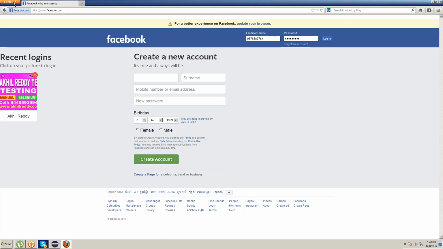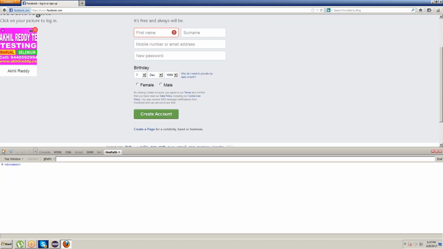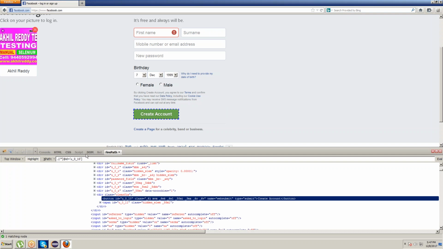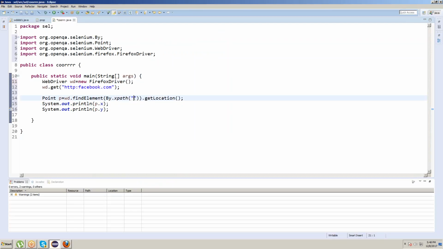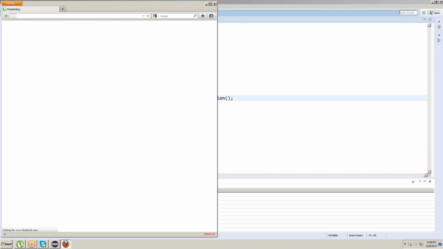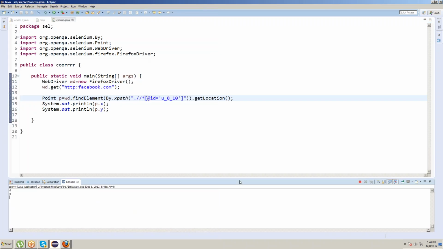I'm taking the XPath of the sidebar, create an account. Copy, control save, click on that. You can get the x coordinate or y coordinate, where exactly it is located, you can get it.